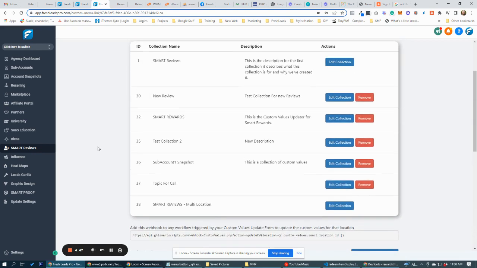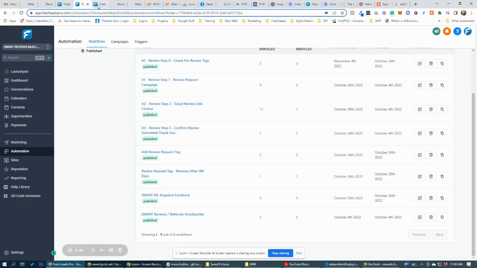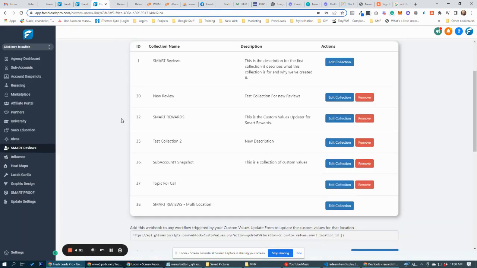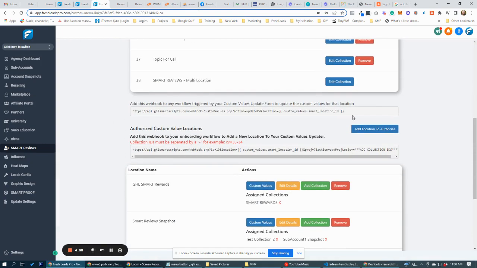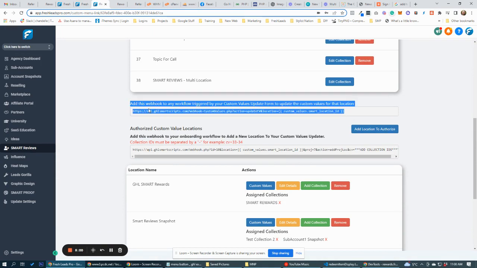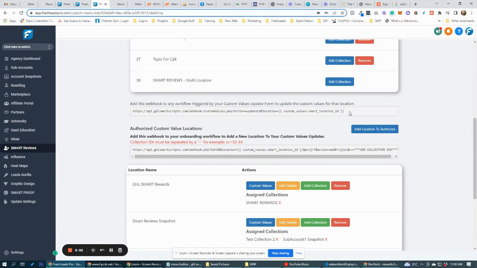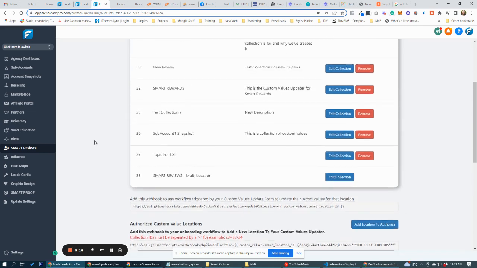Now, what you need to do on the front end of your system, after you go in and create those custom fields, is obviously go create the form and then add the webhook. The webhook that you're going to use for adding is right here. This is the webhook. We made it here. It's just automatically created for you. And then right here, this is the webhook if we're actually authorizing a new location from your onboarding script. So that's what that does. So this is kind of an overview of how to do it.